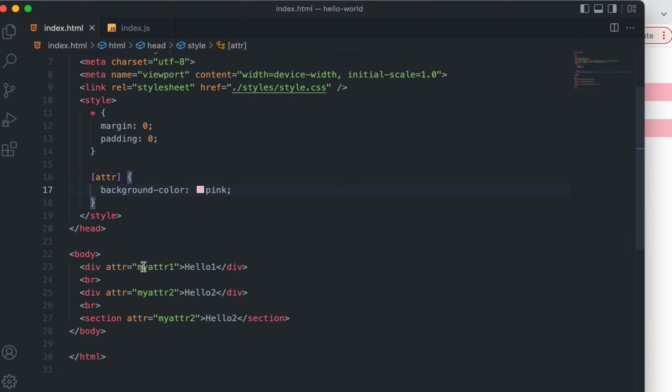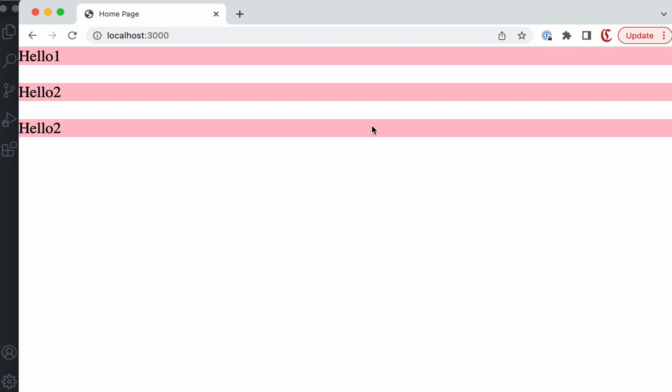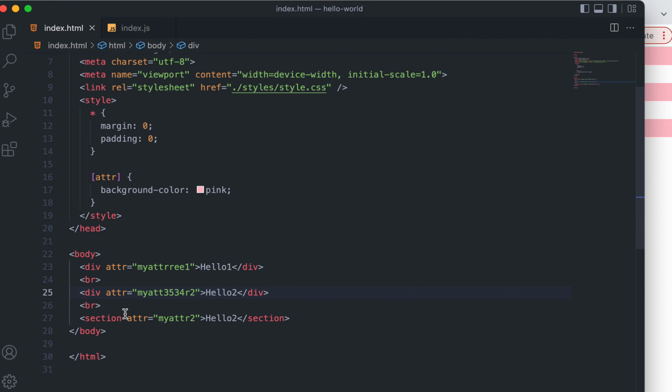Then what will happen? It will match whatever the value is in all the elements. It doesn't matter. It will match all the elements having this attr. So let's say this is attr2, then this will not match anything. Since I have not given any value, it is not checking for value, it is just checking for the existence of this attribute. So anything with this attribute will be matched.